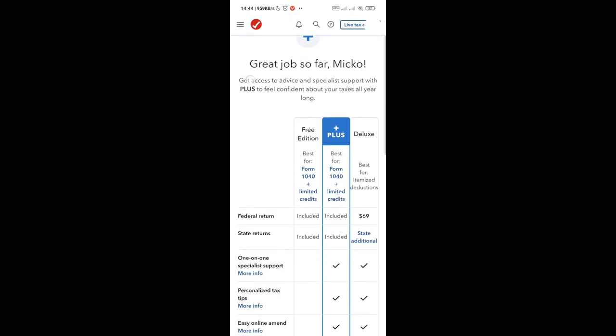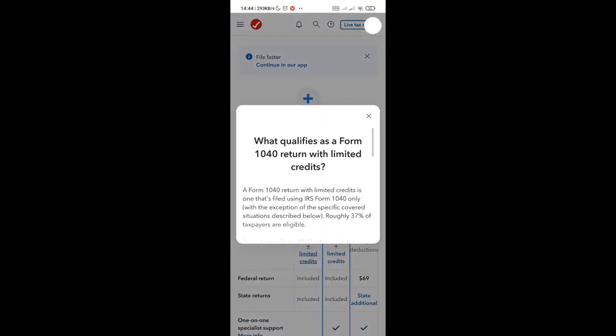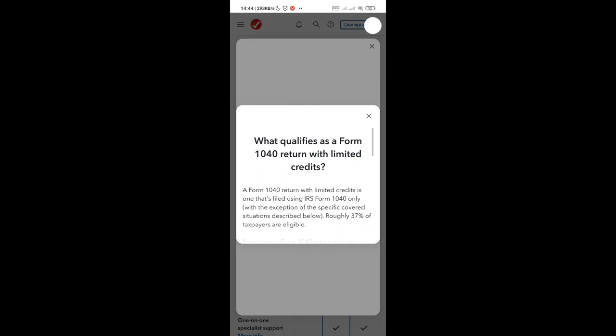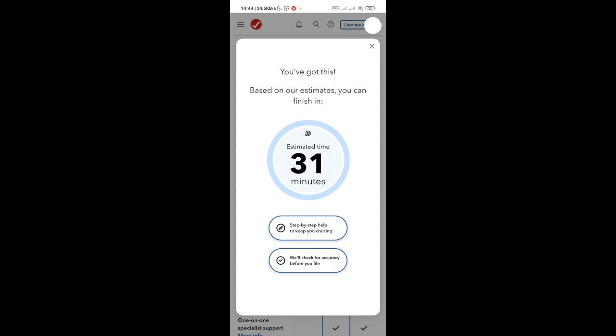Now you just have to get access to advice and a specialist supported plus to feel confident about your taxes all year long. And right here, what qualifies as a Form 1040 return with limited credits. With limited credits, it's only ones filed using IRS Form 1040 only, with the exemption of the specific covered situation described below. So you just have to read this one. And then right here, you've got this based on our estimates, you can finish in 31 minutes.